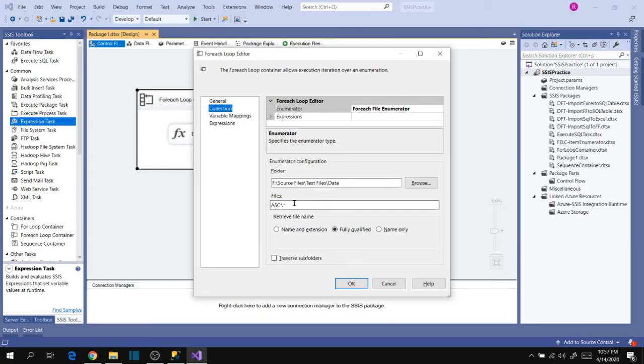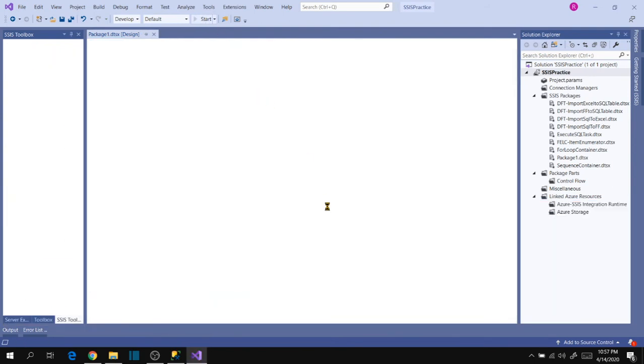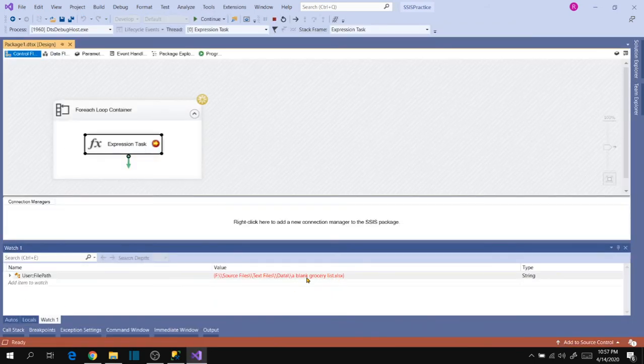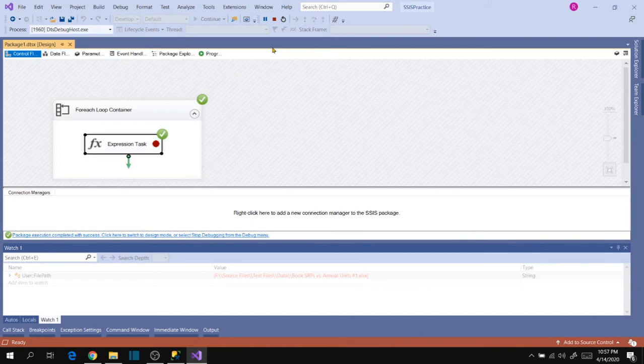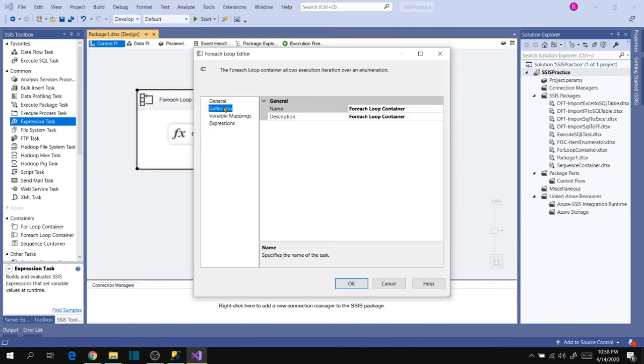In this case, we have to define that on the right side of the star. I want only XLSX format and all file names. Now it gives only XLSX type related files. You see only XLSX files are showing here. F5, F5, F5, completed. So this is how we can configure the enumerator based on our requirement.